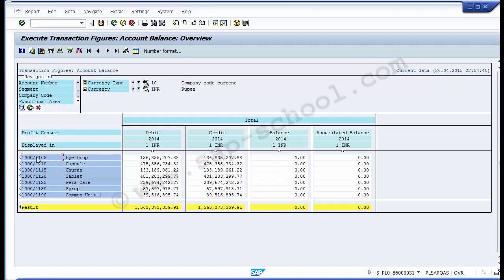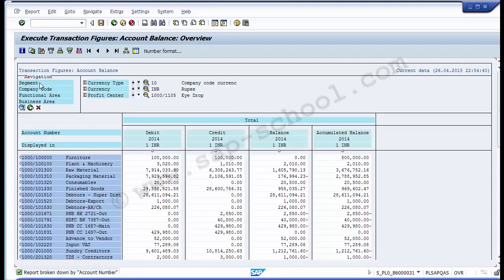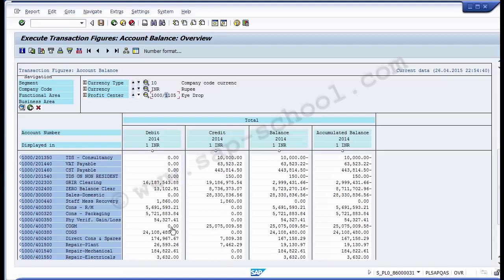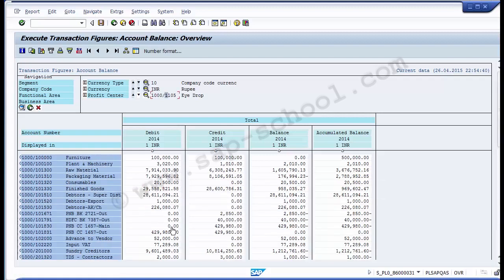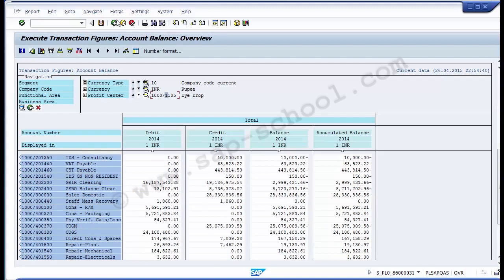Even if you want, you can select this profit center over here and click on the account number. So this will show you the eye drop profit center where this whole amount has been spent. For that you can click on the account number and it will give you the list of options, that in profit center 1105 these are the different transactions that happened in different ledger accounts or the GL account numbers. So this is how the report for profit center works.